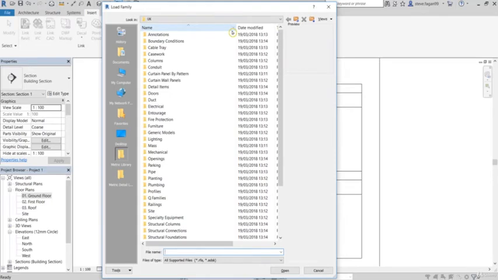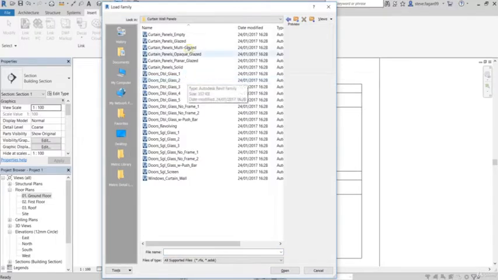So it's the same UK library we've been using from before. This time we'll go down to curtain wall panels. And there we have a couple of curtain wall panels. So there's an empty, glazed, multi-glazed, opaque, and so on.